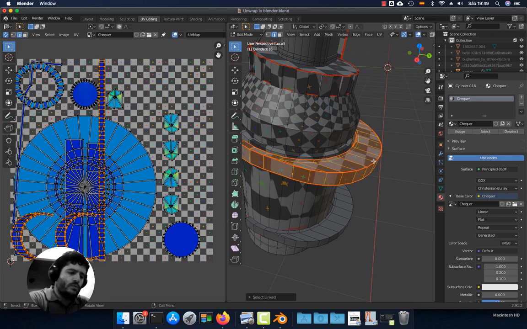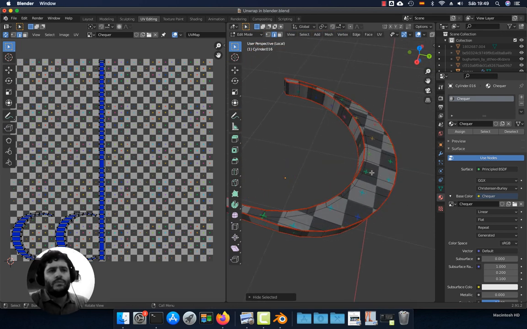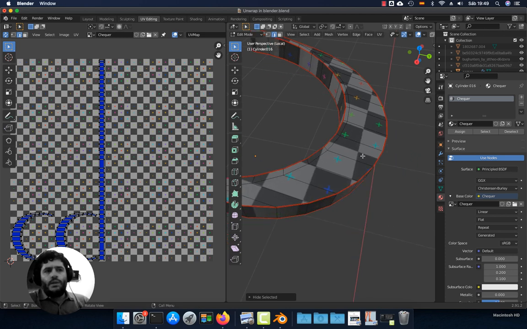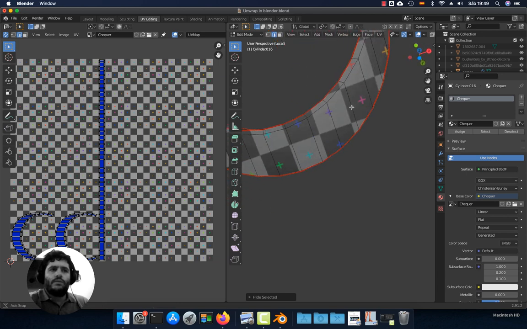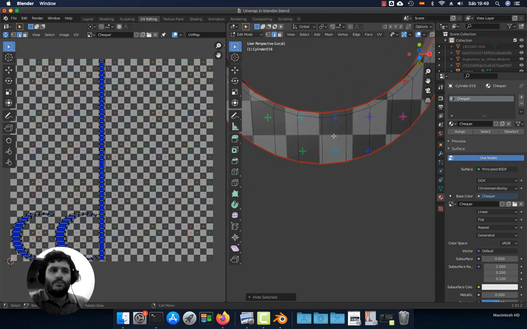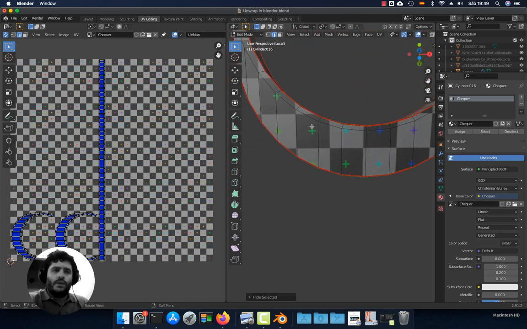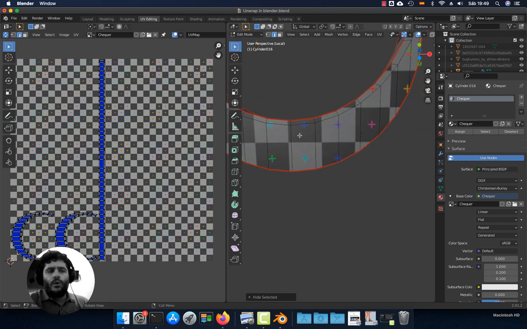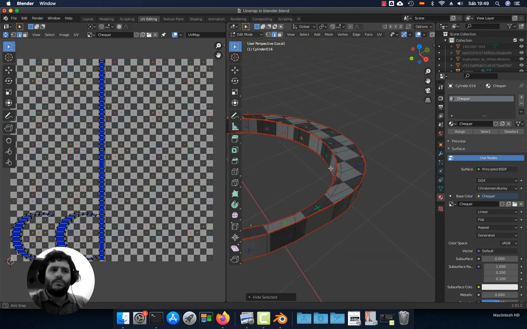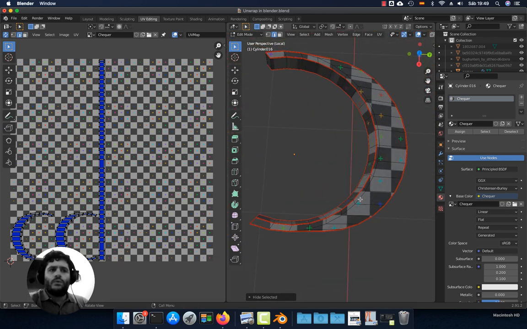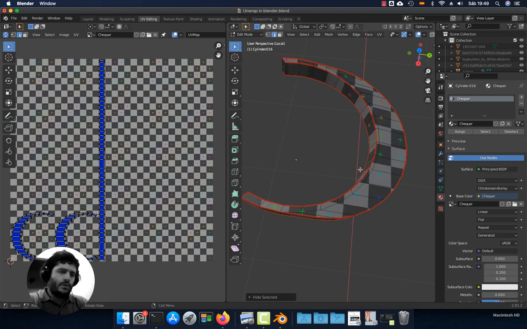I want to hide the rest of the mesh. The unwrap is okay. Why? Because the checker is not distorted. The squares are squares. All the squares are parallel between themselves. This sign looks okay, looks good. Also, the top of this mesh.